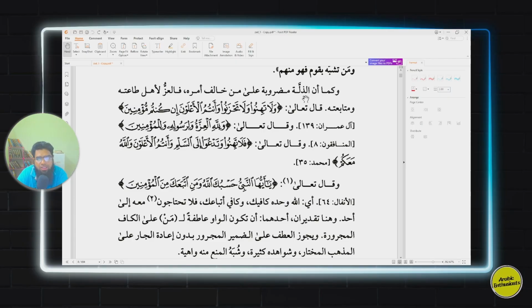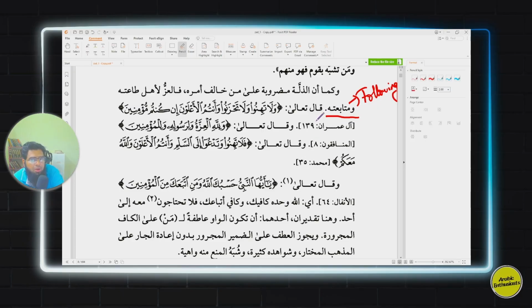So maybe I don't know the meaning of mutaba'ah. I'll take this: what does this mutaba'ah mean? Then I'll go find it out. Okay, mutaba'ah means something like following. I'll write it here, following. Or you can write it in Arabic if you find the Arabic meaning. Mutaba'ah, yani tabi'ahu or something.